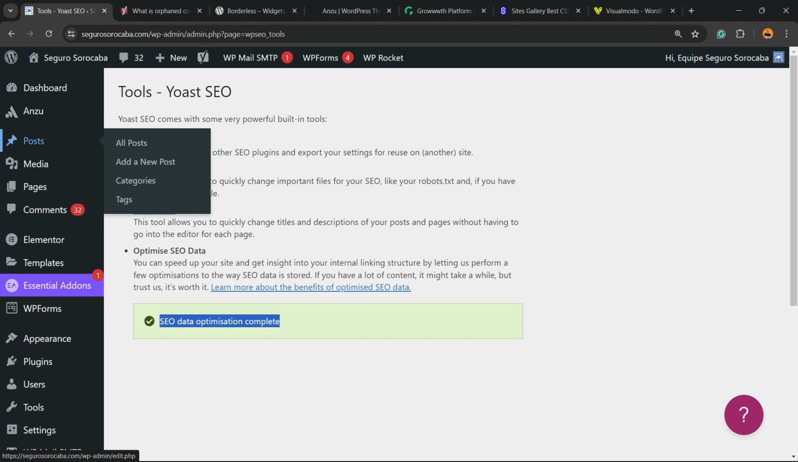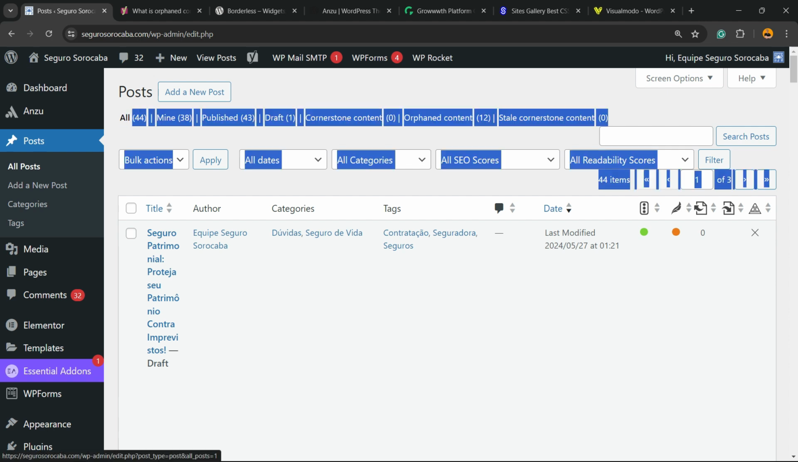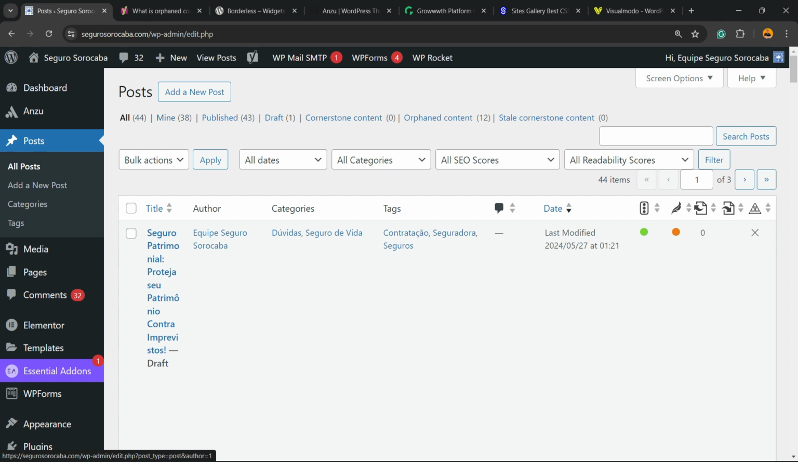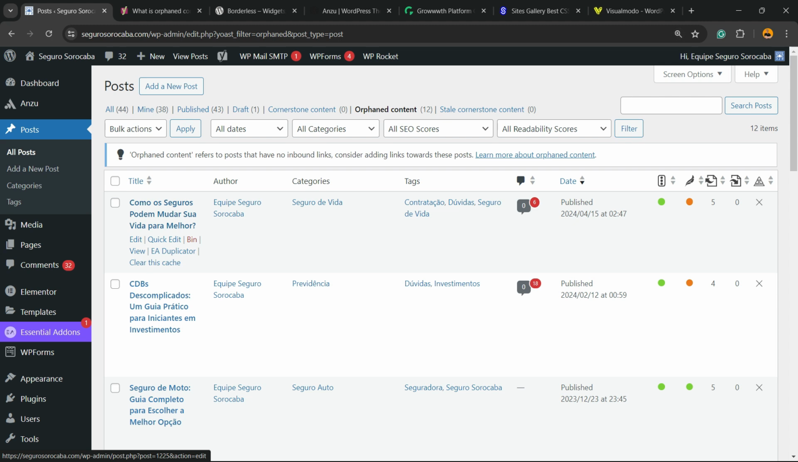I go to posts, for example, but it can be any section of your site that has content, for example posts, pages, products, and review this highlighted part at the top. We have All, Mine, Published, Drafted, Cornerstone content, Orphaned content, okay. These parts have been added by the Yoast SEO plugin, and if I click right here, I can find all of the orphaned content posts. What does this mean? It means that this post has no links linking to it from other parts of my site, so it's orphaned, okay.